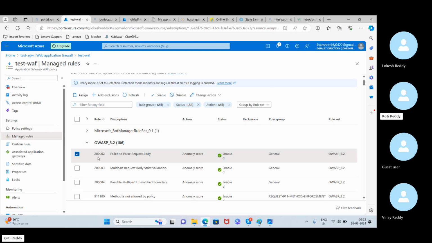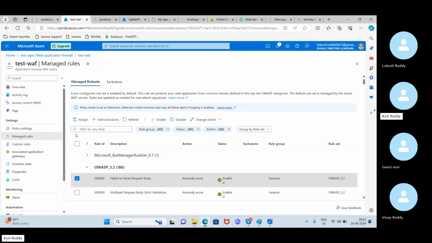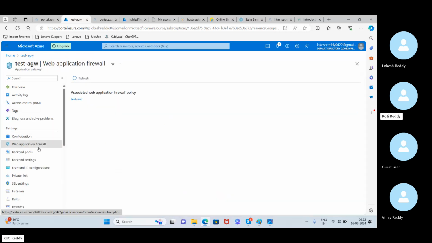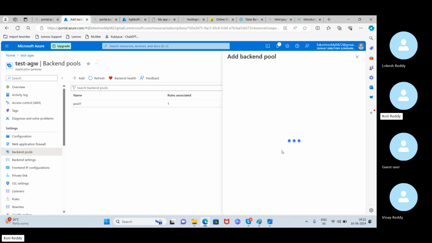The developers will tell you which rule they want to block, such as 200003, 200004, or 911. You come here and select that particular rule, and you can enable it or disable it. Clear? Yes, sir. Okay, now again the backend pools. If you want, you can add any backend pool here.